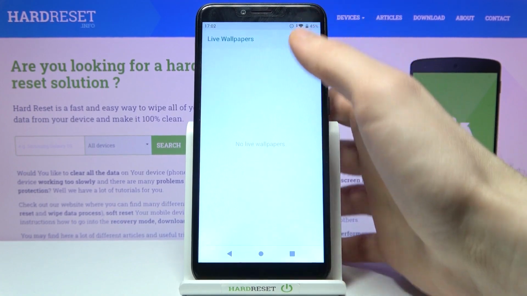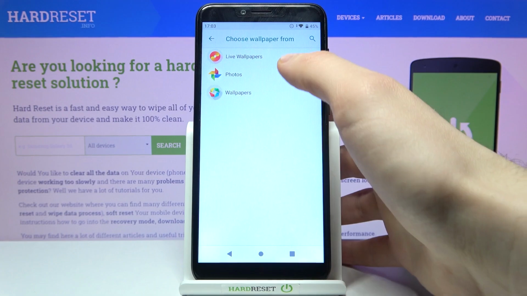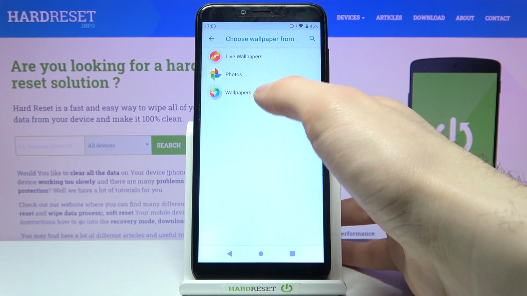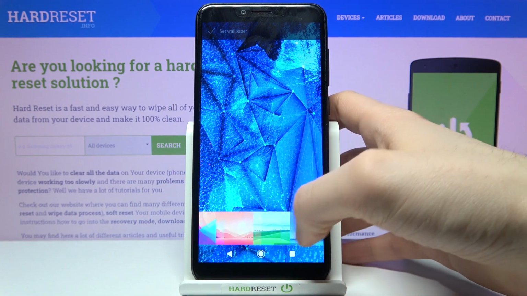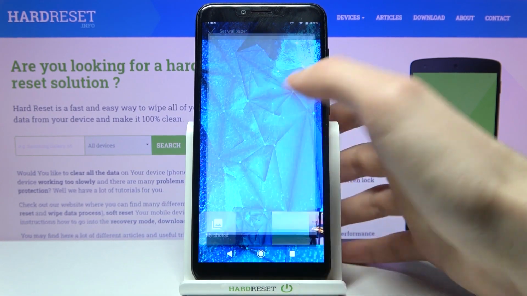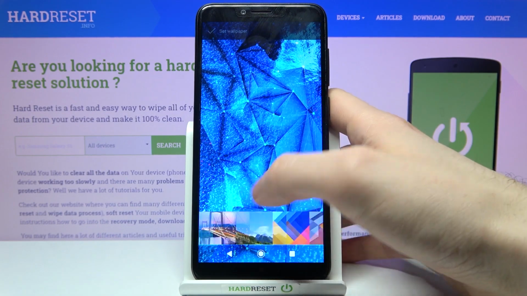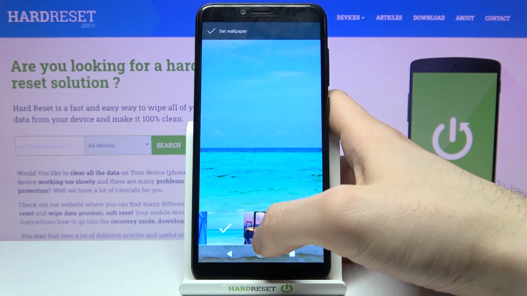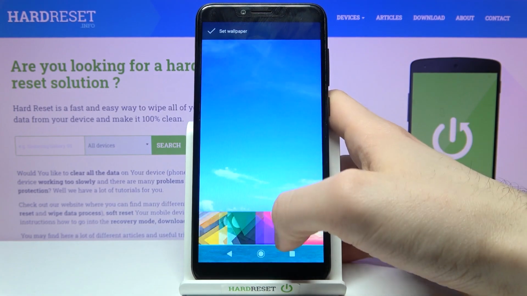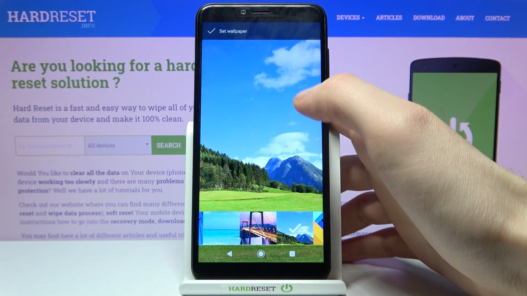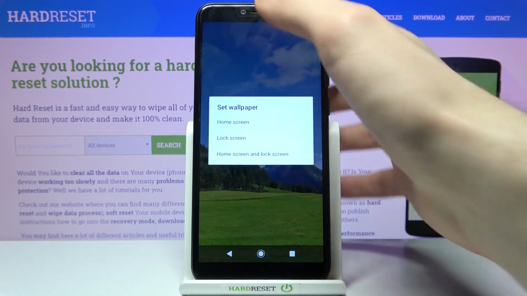You can select one of the live wallpapers if you have one. You can also set one of the preset wallpapers pre-installed on this device, or you can select here your own image as a wallpaper if you have one. I'll just go with one of the presets. Let's select, for example, this one, and then tap set wallpaper.